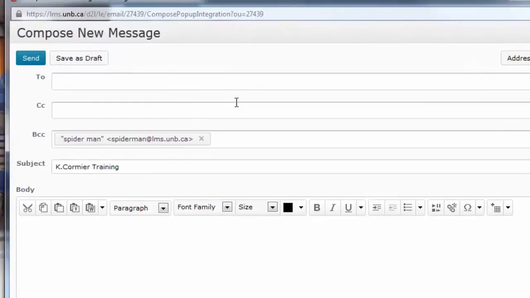If I select that, it puts Spider-Man's email here in the BCC area. One of the things we've done, to respect the privacy laws at UNB, is make it so that when you go into the class list to send email to multiple users, it blind carbon copies the email. So if you send it to 5 people, the other students won't see the email addresses. That is normal, and it's just to protect the users' privacy within the system.